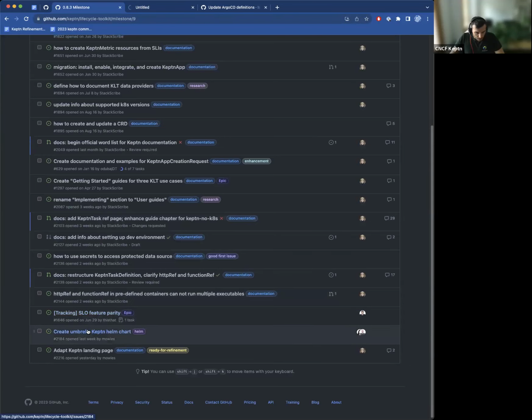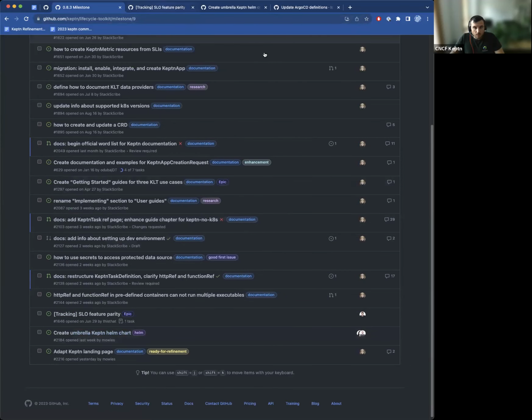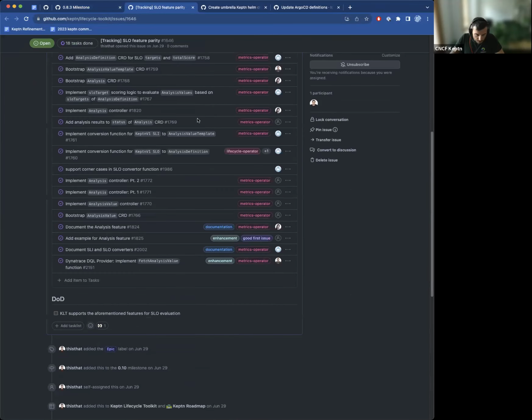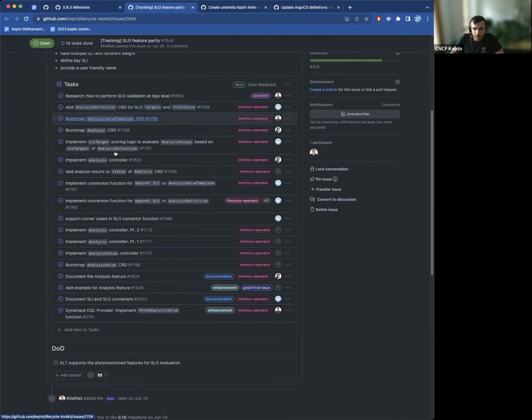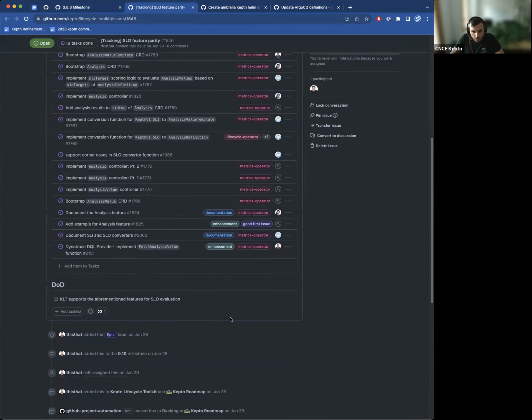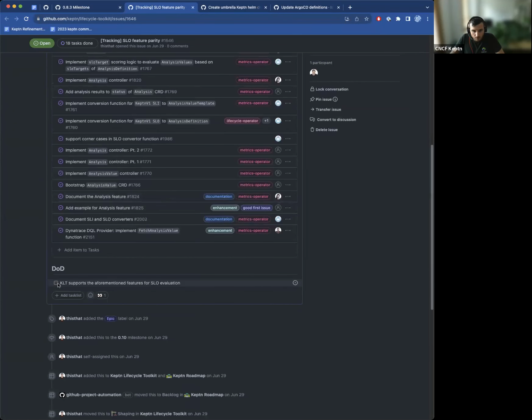And then we have two working items, the SLO feature parity. All the work has been completed. You see this huge epic. Thanks a lot to everyone contributing to this. It was a huge effort. And we can mark it as completed, so we can close it.